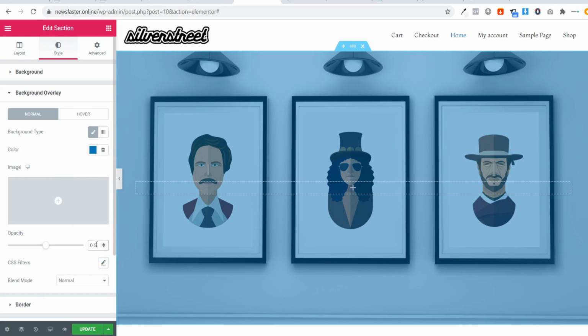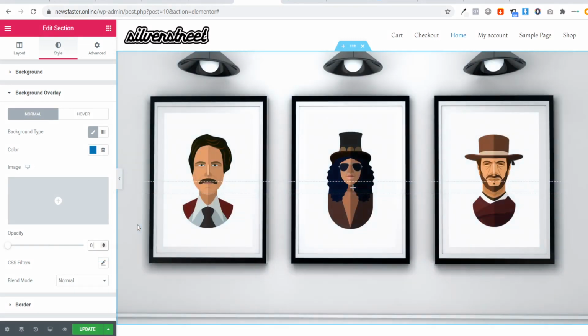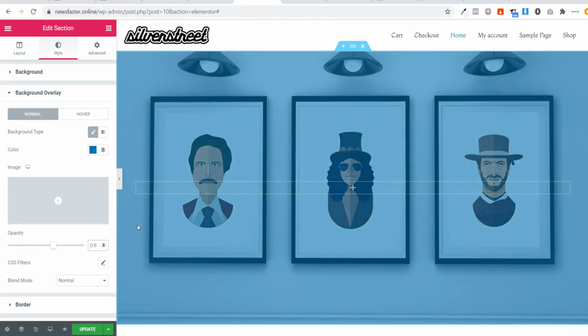Now I'm just going to go and make that one notch darker. So opacity just means basically how transparent it is. So 0.5 is obviously more transparent than 0.6. So I just like it a little bit dark like that.